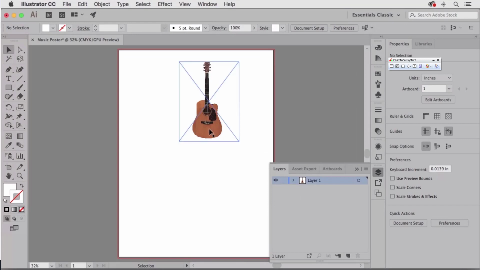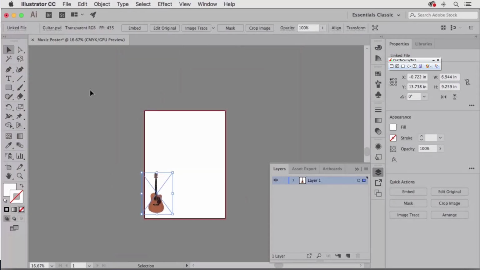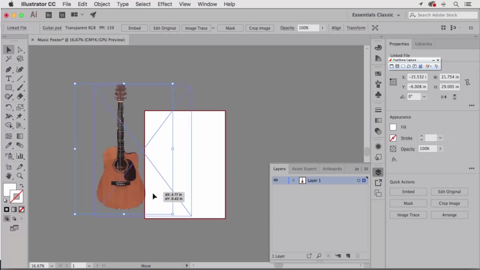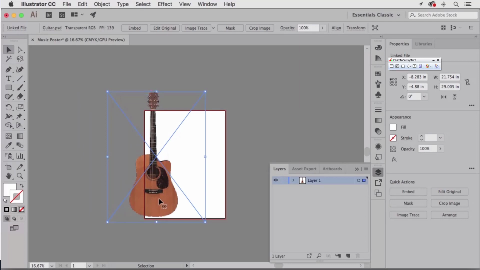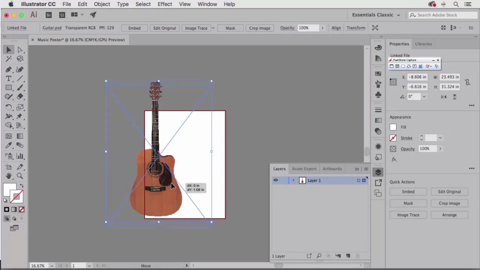And now what I'm going to do is I'm going to reposition this guitar where I want it to be. And I'm going to zoom out a little bit because what I'm going to do is using my selection tool, I'm going to grab one of these corner handles, and while holding down the Shift key, I'm going to drag to make this bigger. And I'm going to reposition this, and I want this to be larger, and I want it to kind of extend in from the side of the poster. And I think I'm going to pull it down a little bit, and I'm going to reposition this where I want this to be.